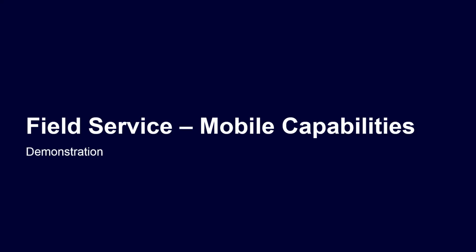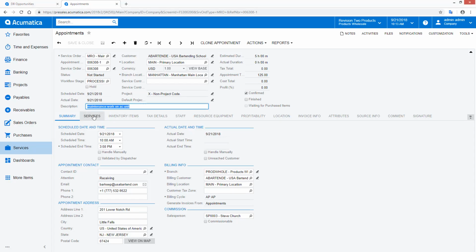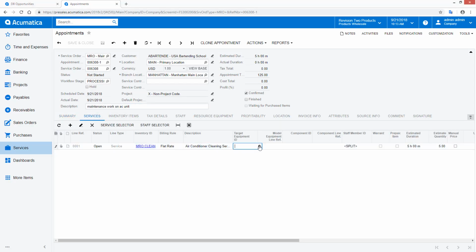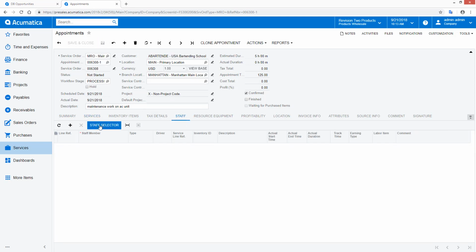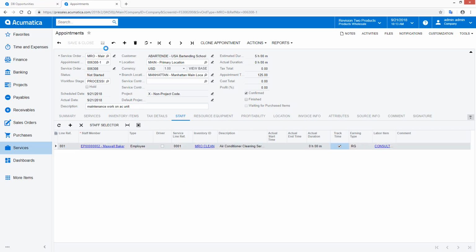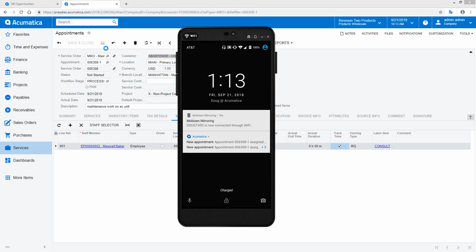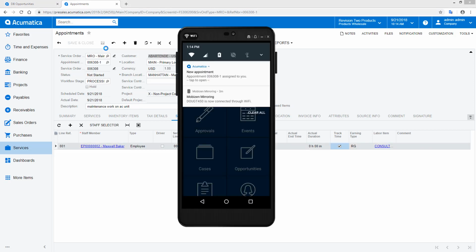Mobile capabilities. In the second demonstration, I will show how a technician can use a mobile phone to record the details of an appointment and collect payment from the field. I will perform the appointment displayed on my screen. I assign the appointment to a technician that is linked to a user account on my mobile phone. Using business events, I am notified of the new appointments using the push notification feature. With one tap, I can open the appointment that was just assigned to me.